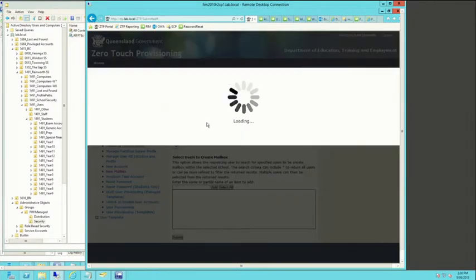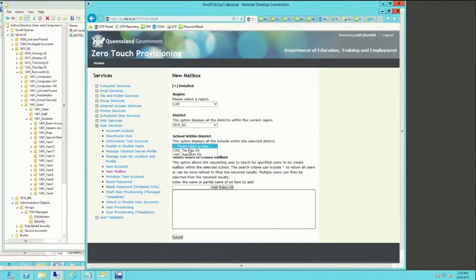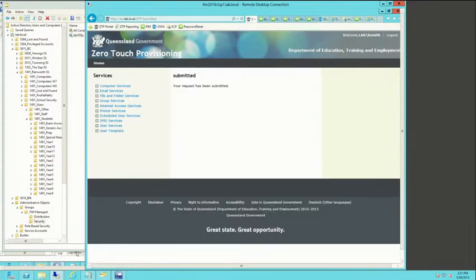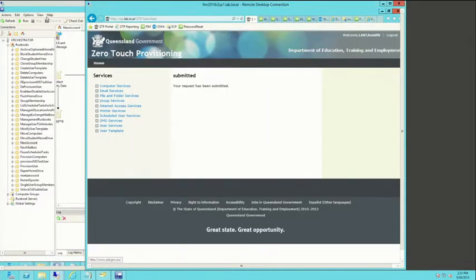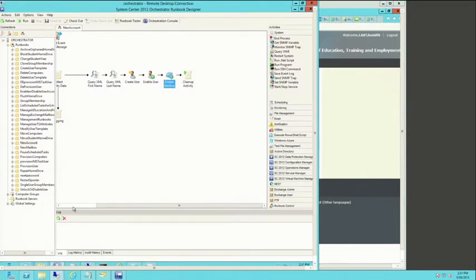And again, I need to select through all the schools again. And I'm just going to list all the users that are in that school. And there's John there. When I click submit, it's going to enable his account with an email address. I'll give him an Exchange mailbox. So while that's happening, we'll go through the example of password reset.